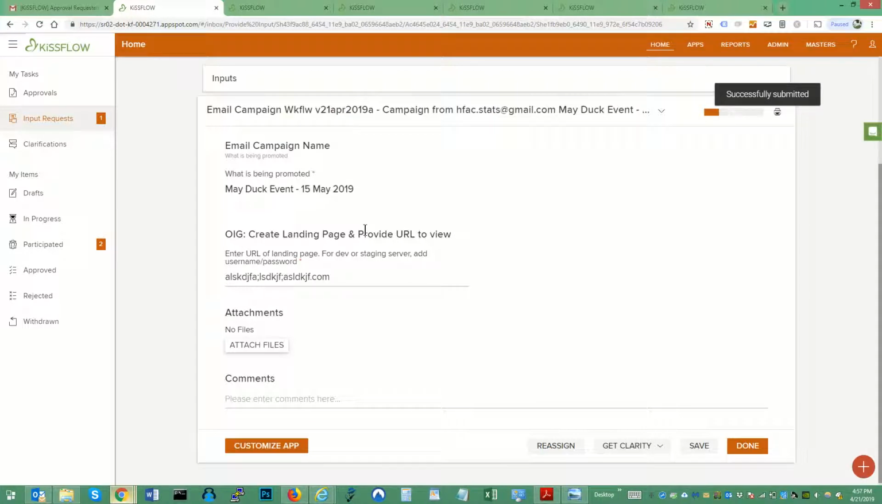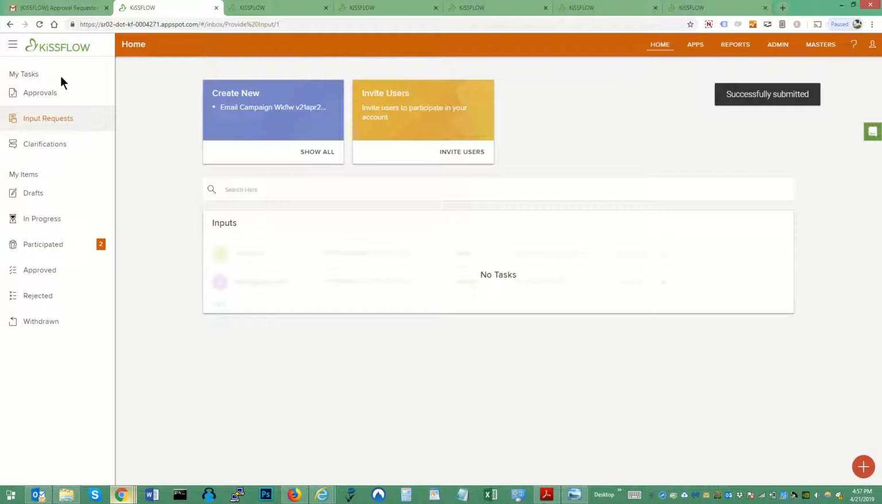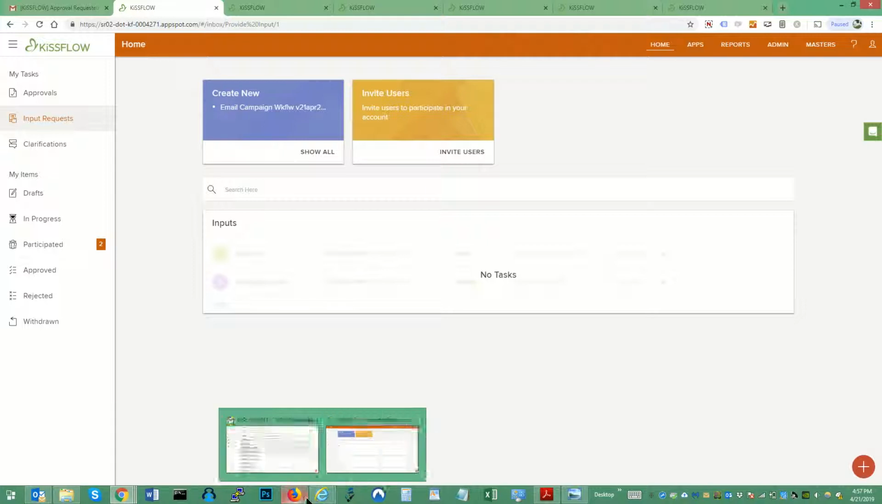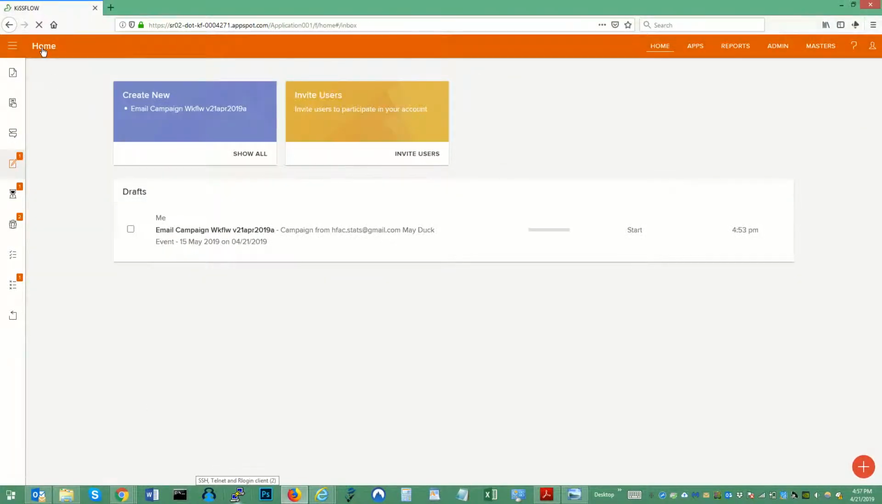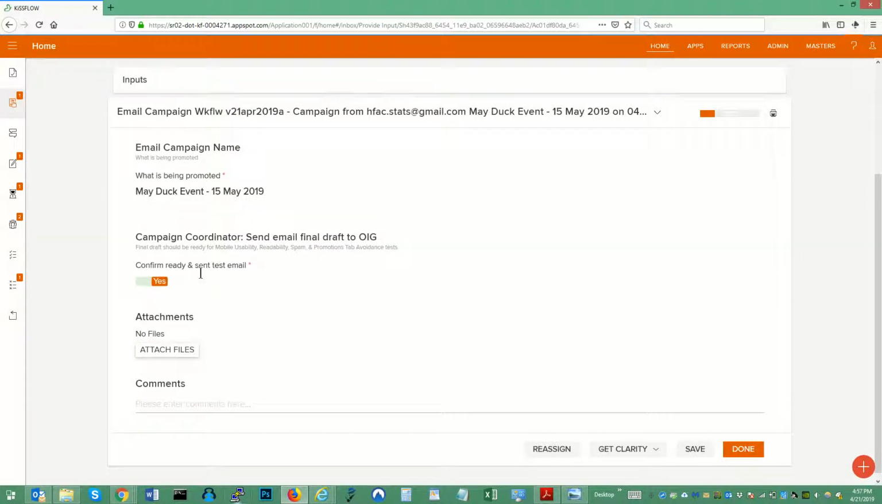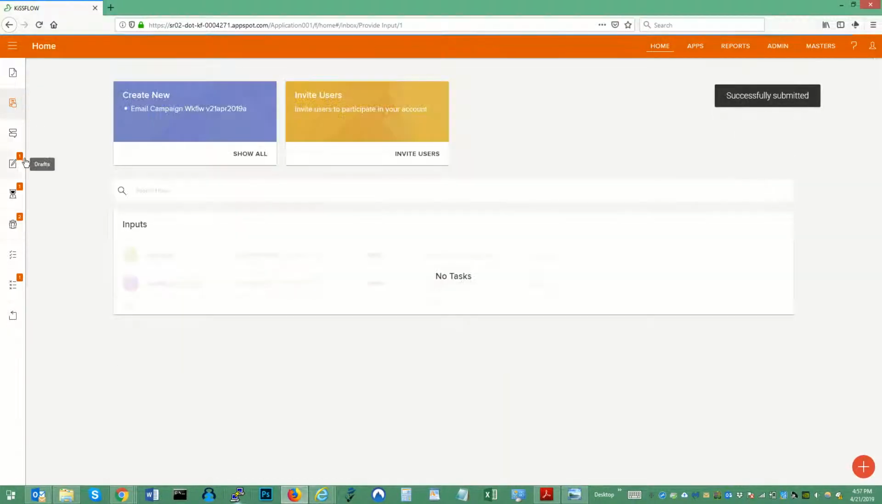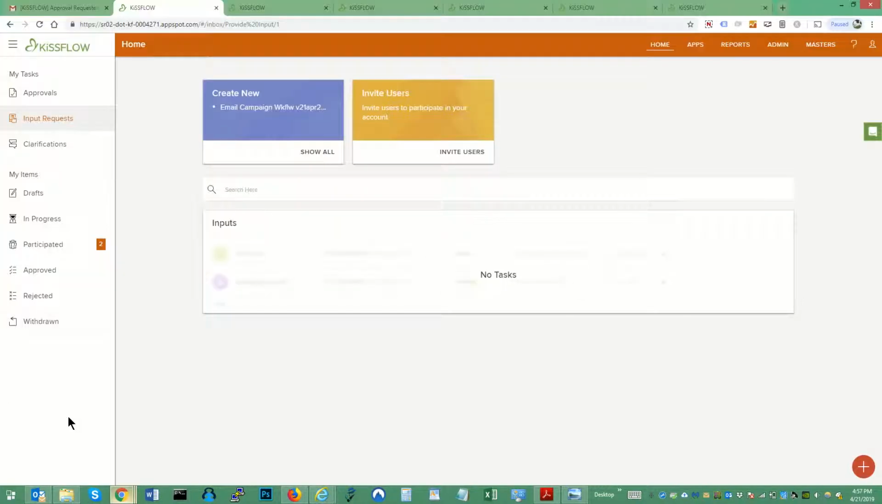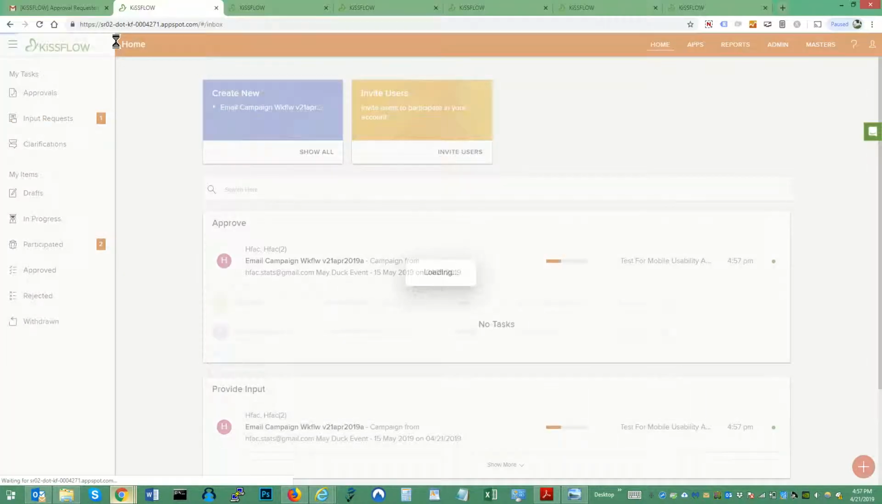Another input here, create landing page. There's the profile. And that landing page would be put into the email before it goes to HFAC. Let's see if there's another task here. Okay, input request. Okay, send final draft to OIG. Done. So that's going to be having the landing page and everything in it. Okay, and then OIG back to, if this is here, I'm going to refresh that.